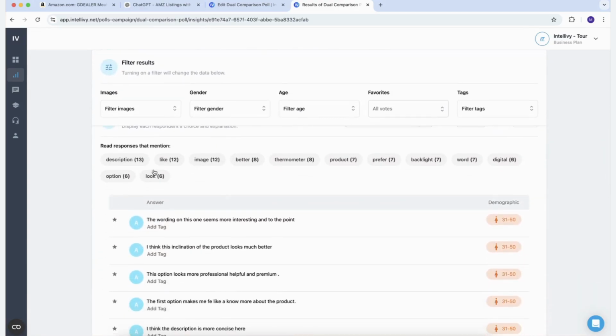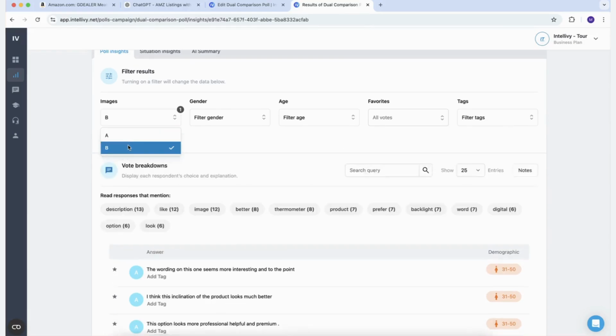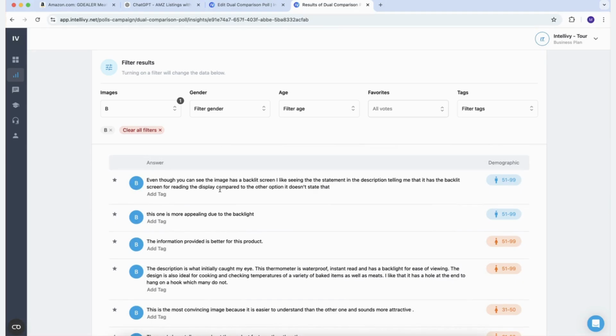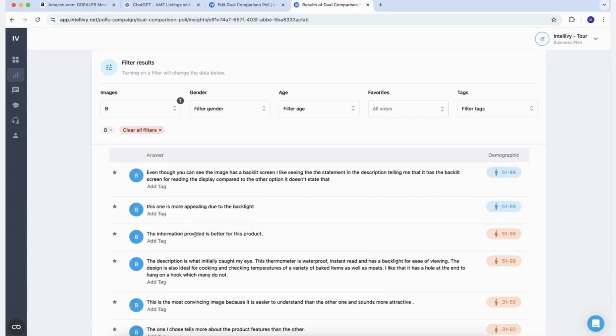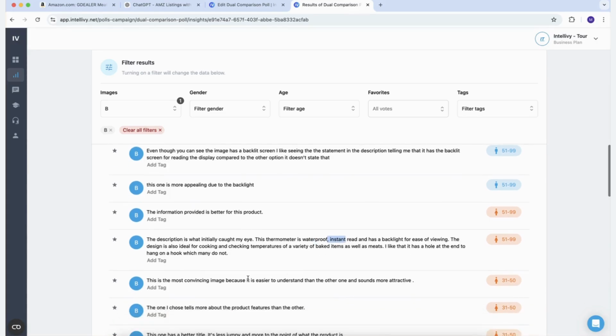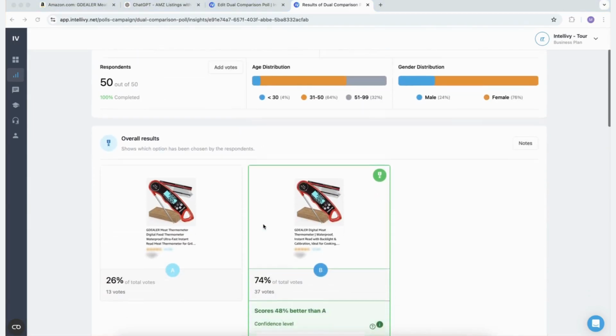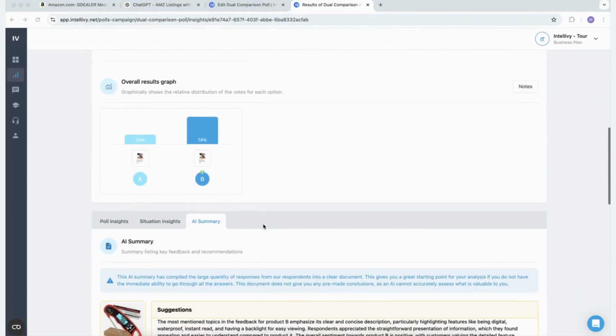And then, as with all of Intellivy's polls, you can really dive deep into the results of each individual response that you got. You can see the demographic, whether it's male, female, their age range, and really also maybe learn more about what consumers think about your product, your main listing image and title, that can help you make additional changes to optimize if you'd like. So just run through the details if you'd like to see if there are more interesting insights to take out.